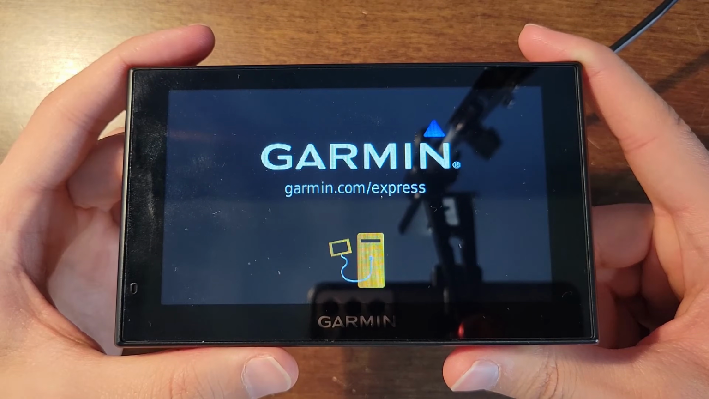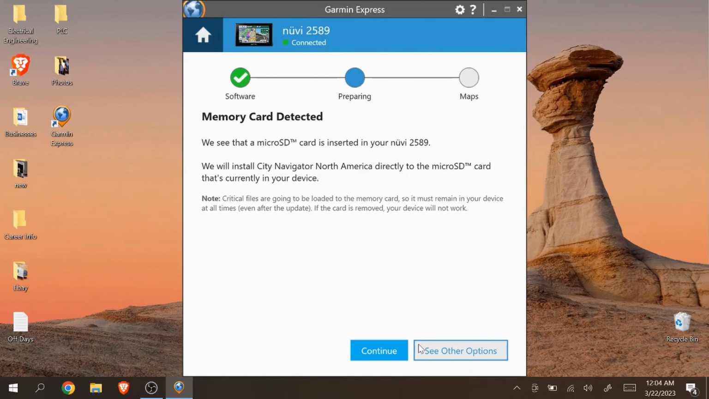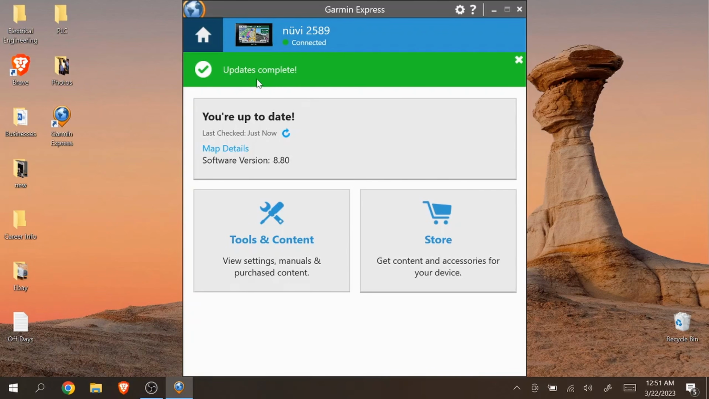Now let's go back to the computer, do the install. And notice it detects the memory card. So yes, you want to install new map on the SD card instead of on the device. Now here's the part where you have to wait a long time for the maps to be updated. And that is it. The updates are complete and you'll have your new maps on your Garmin GPS.